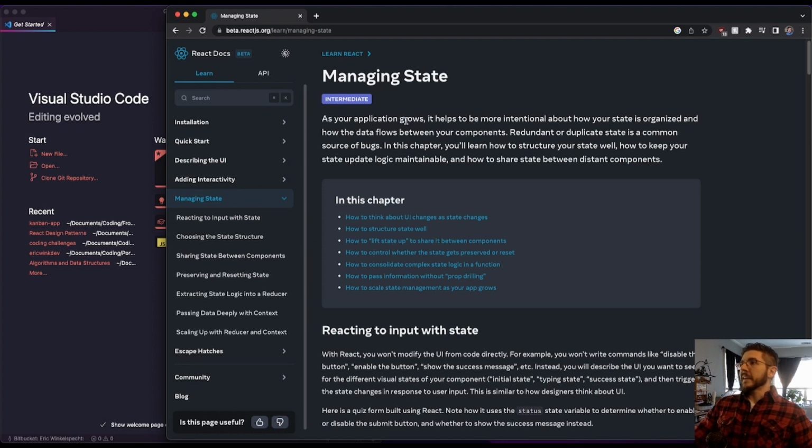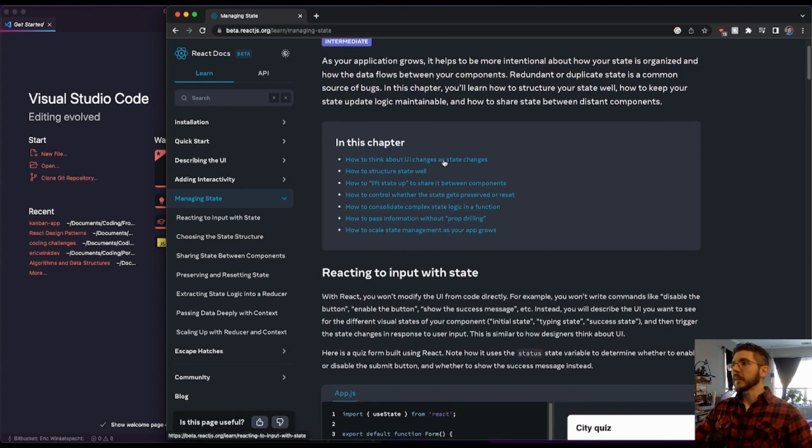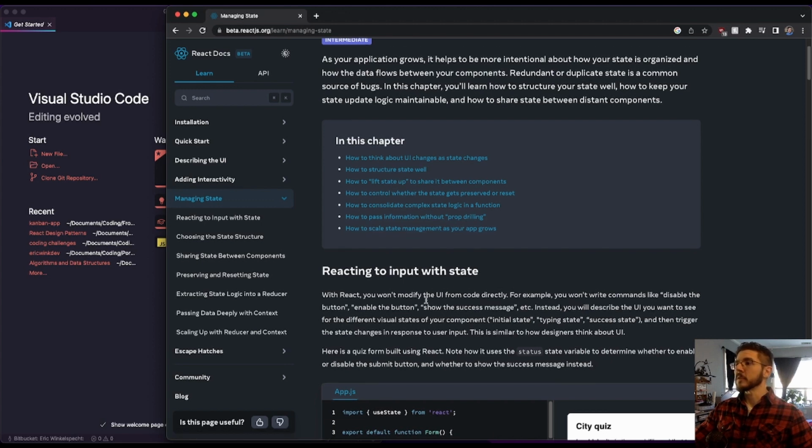Right here, we've already got kind of the hint that state isn't to be duplicated within our application. So we're going to learn about how to think about UI changes, how to structure state, how to lift state up, and control whether state gets preserved or reset, consolidate complex state logic in a function, how to pass information without prop drilling, which is super important, right? I kind of get lost in that myself, where I do excessive prop drilling and I'm trying to get better at that. How to scale state management as your app grows.